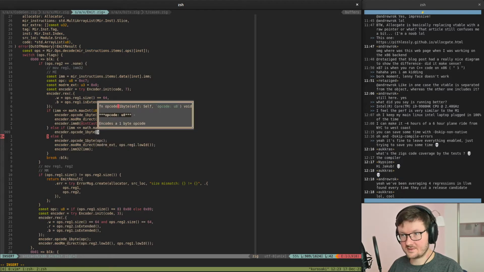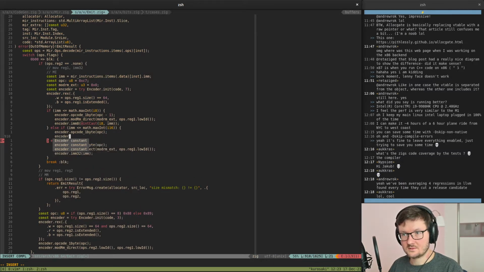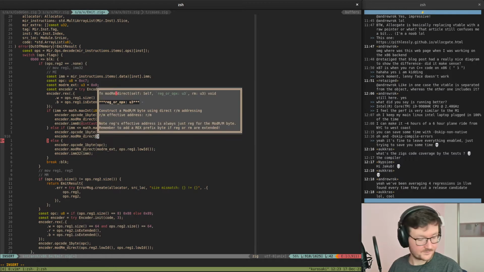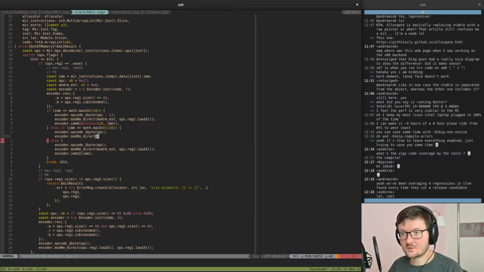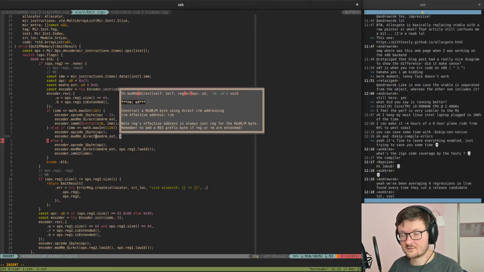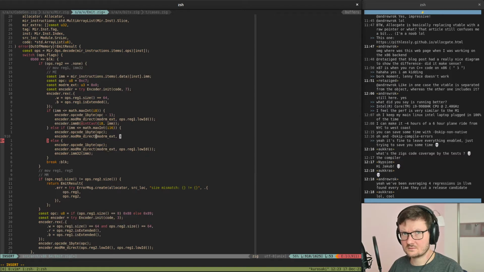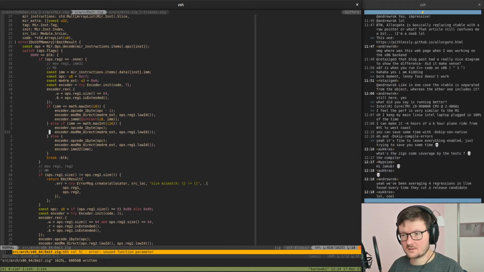Right, opcode is 1 byte, and it's OPC again. Then it's mod direct because it's register addressing mode, and then we have modrm, which is actually 0 here. So that's 3 bits. No, it's 2 bits, then 3 bits, and then we have ops reg1 low ID. Unused function parameter.